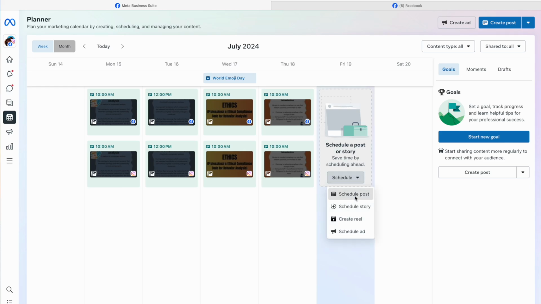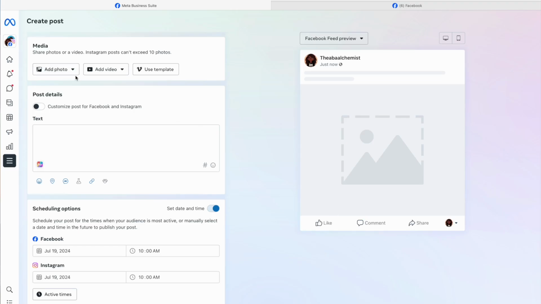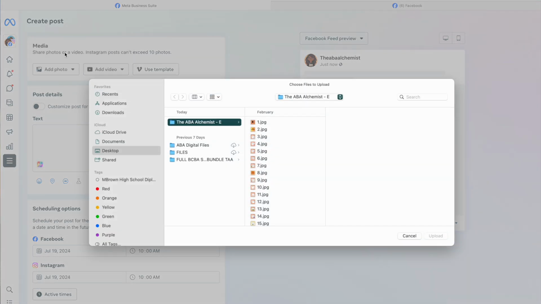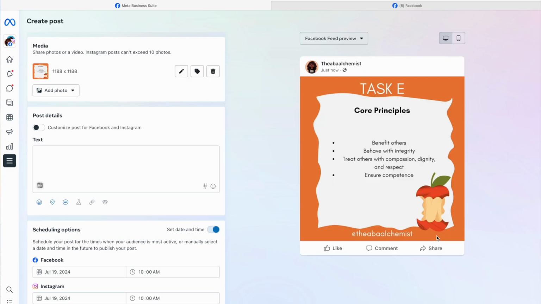So now I'm going to go back to schedule post. We're going to keep all the times the same, and we're going to go to upload from desktop. And we're going to go with the next one, which is core principles of ethics. So we're going to upload. And I'm going to read over what I created. So, benefits others. And then here I'm going to input my text.